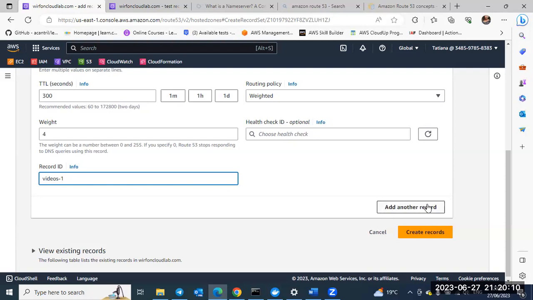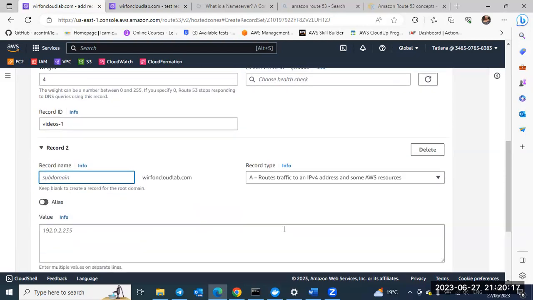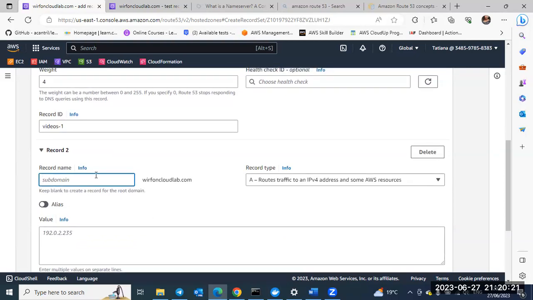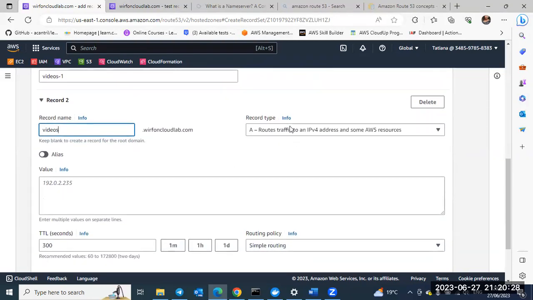There is an add another record button here at the bottom right. We click on it. So we're going to add another record. The same name, videos. The same record type, but now the value changes to 10.0.0.3. So that is the IP address of a different server.